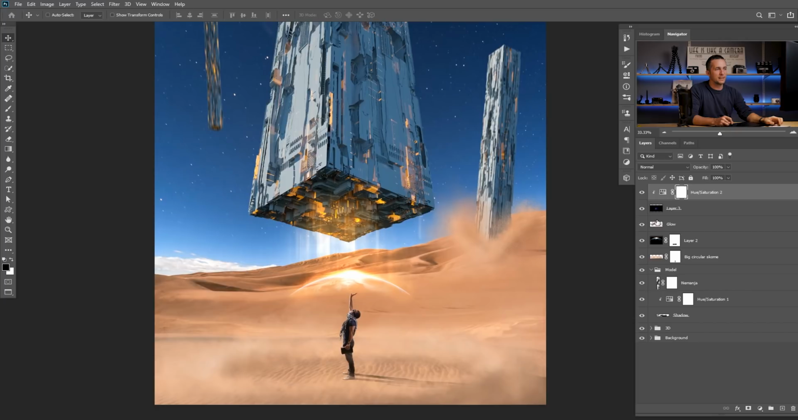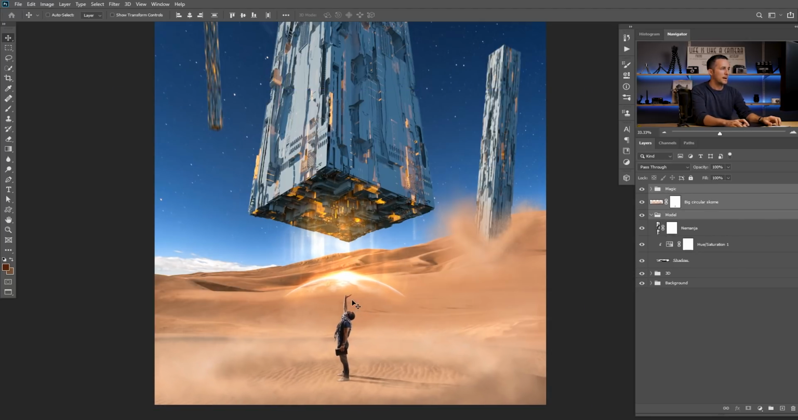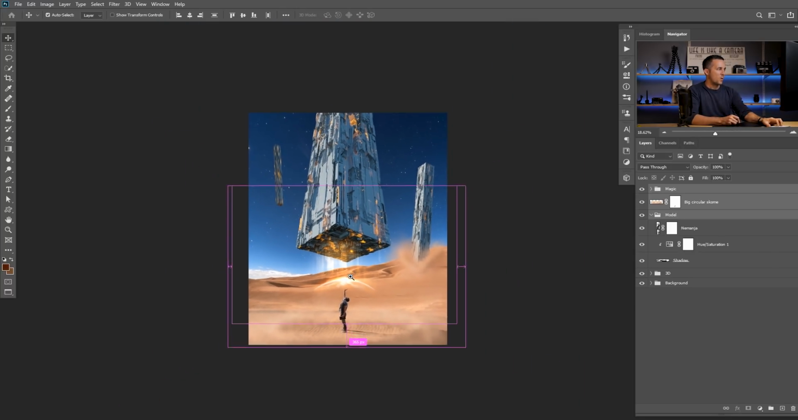I can select everything, the magic effects, group it, and I will call it magic. Okay, and then I can select magic and the model and just maybe move it a little bit to the left, like, oops, now the problem is in this. Okay, let me see what we have as a problem here. We need to move everything, so, okay, no problem. Let's move everything a little bit to the left, like this, perfect. Okay, this is almost done.